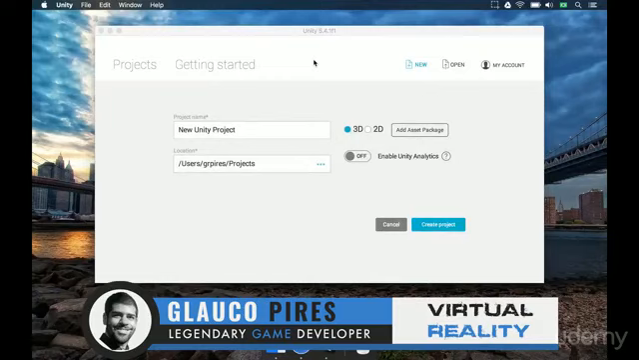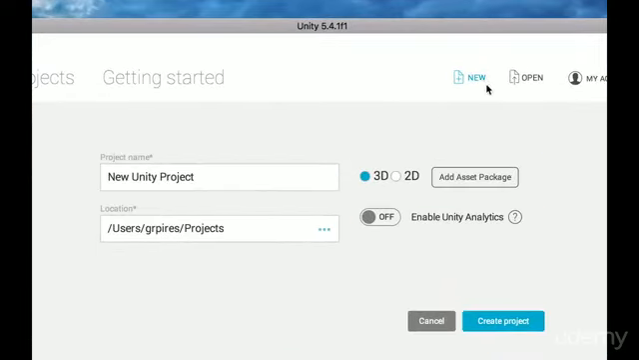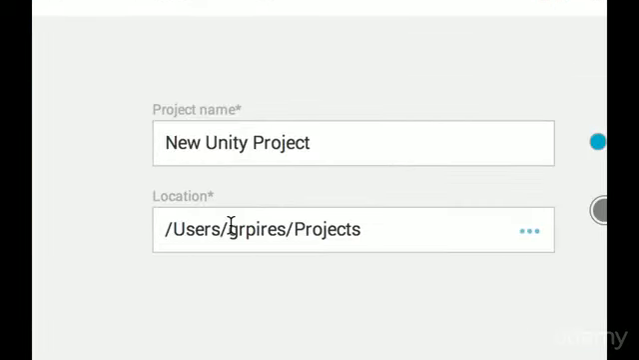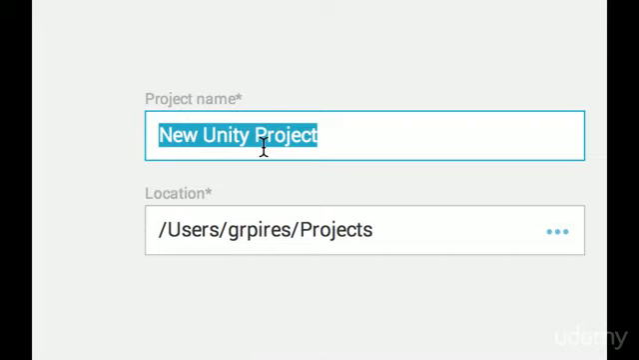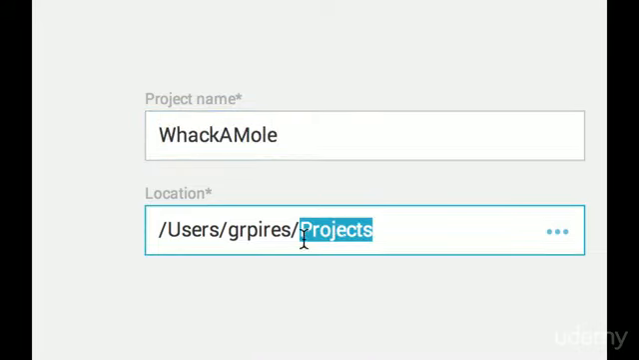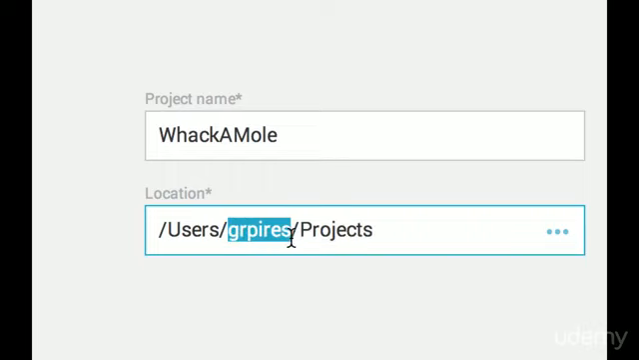So to start making our game, we have to make a new project. So we need to make sure that Unity is open. We're going to click on this new button on the top right, and now we have to set the project name and location. The project name is going to be Whack-A-Mole, and the location is going to be this projects folder that is under my home folder.